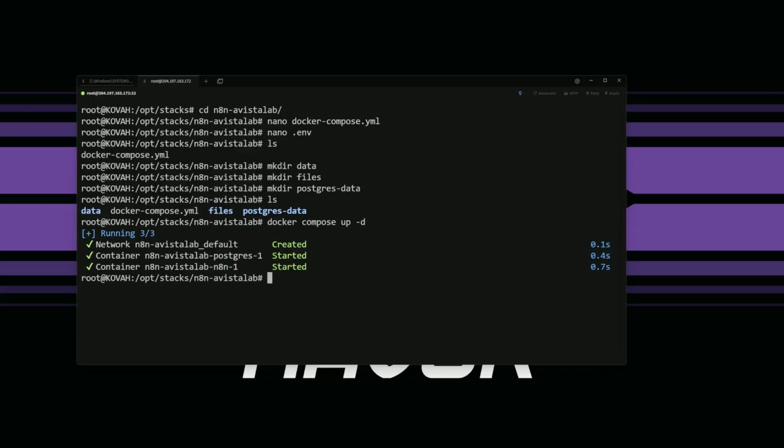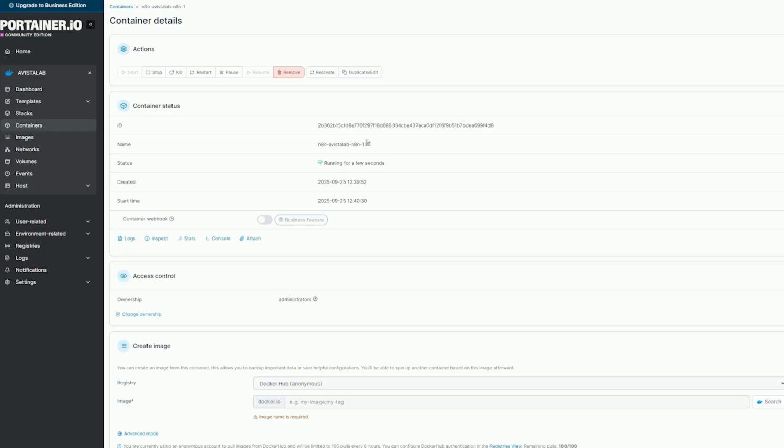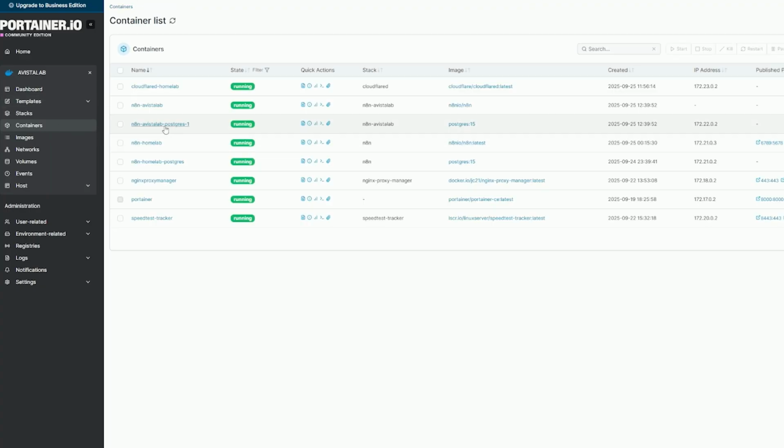And here it goes. It downloaded, got everything installed, made us our containers. Now, if we go over into Portainer, it's what I use for my Docker stuff, we can see that we have these two right here. We have N8N at Vista Lab, N8N1, and then we have N8N at Vista Lab Postgres. So I have actually a couple of versions of N8N running, but these two right here are what we just installed. And I'm actually going to rename these real quick so I can make sure I have everything remembered. And then we'll rename this one.